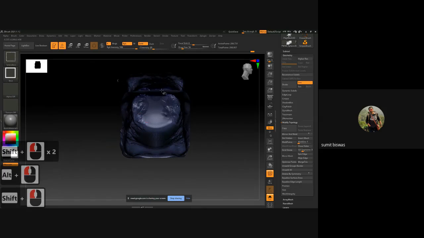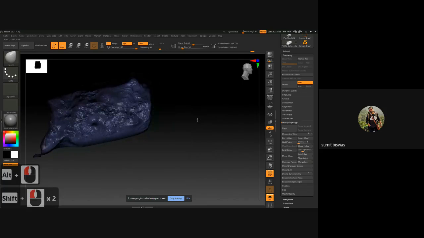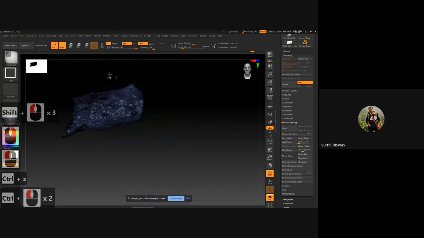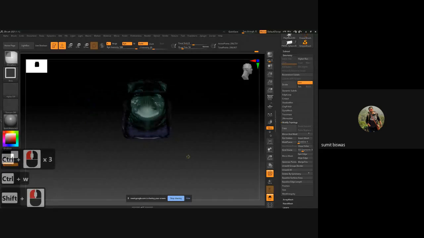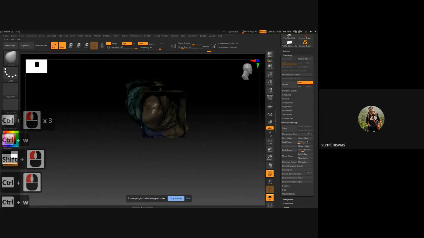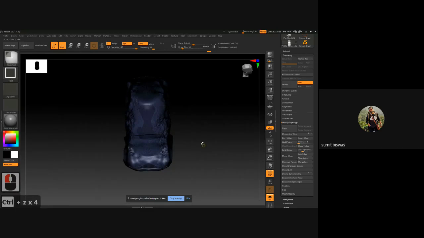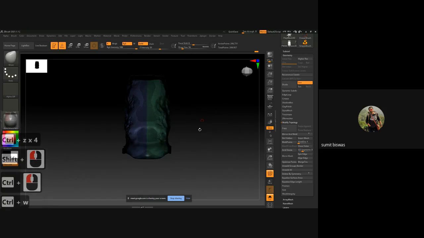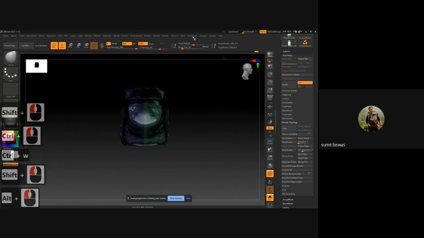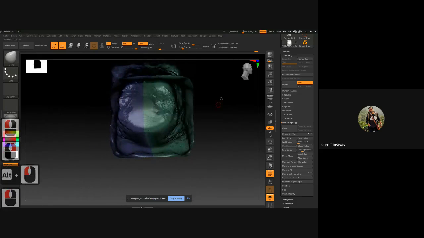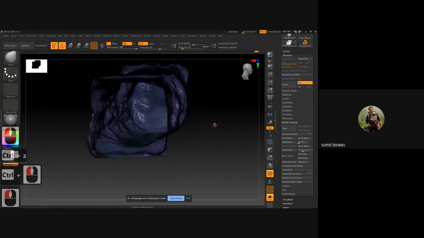So I want to create a UV for this section. There are multiple ways to do it. Personally, what I prefer is Control W, then again Control W. Oh no, that will be much easier. Control W. So I have two polygroups. Now I'll go to my this one. That is also not required. So first, my basic structure is ready.